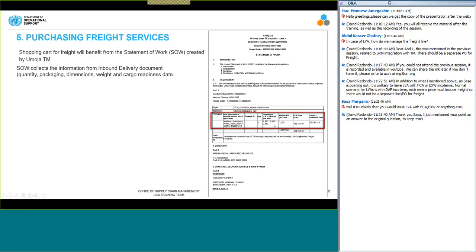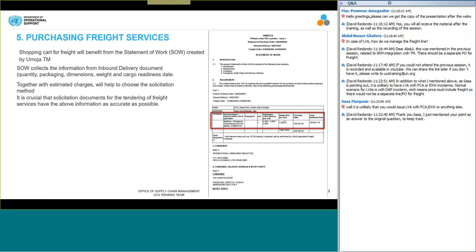All this information extracted from the inbound delivery will be reflected in the statement of work, and this information will help to choose the solicitation method. It is crucial that solicitation documents for the tendering of freight services have the above information as accurate as possible. Why? Because we want to make sure that we provide the right weight and measurements to the possible vendors so they can provide an accurate estimation of the cost, and we select the best value for money shipping company.